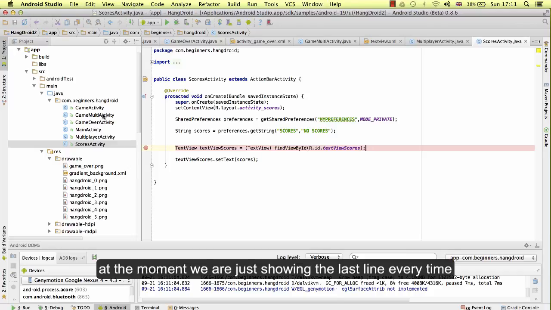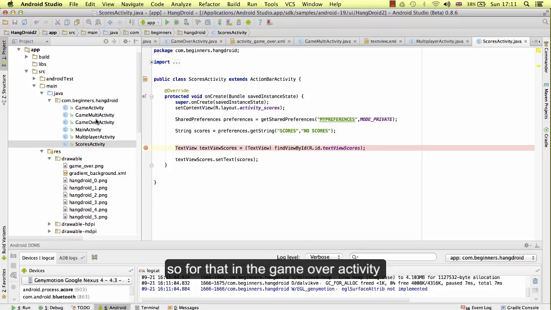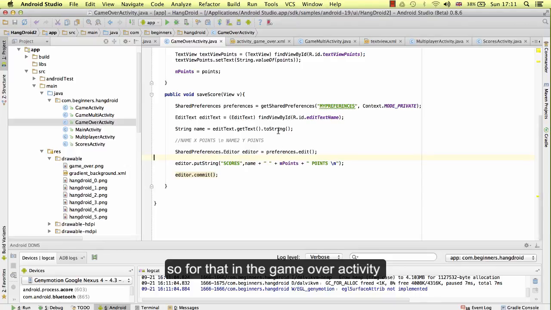So then the only thing that we need to do is add more lines to the scores. At the moment we are just showing the last line every time, but we want to show a lot of lines just in case we play on different days with different scores. So for that, in the game over activity, before writing the text, we need to add the previous value.